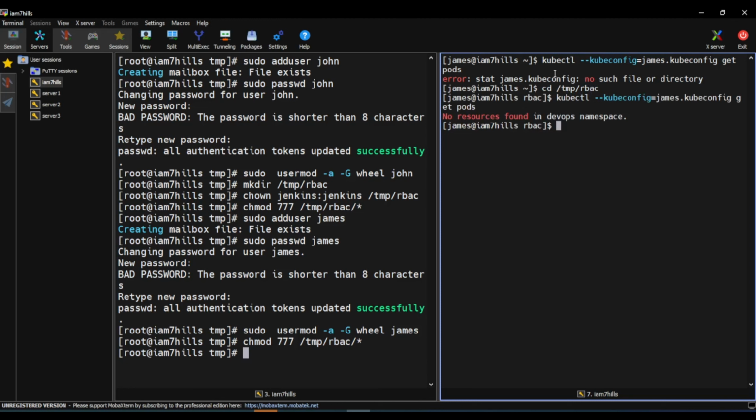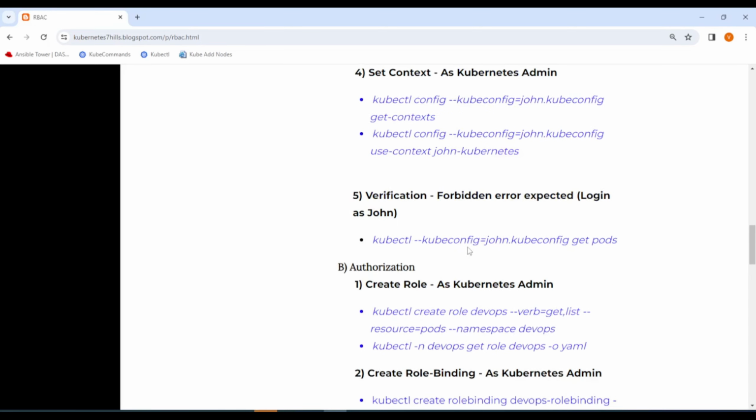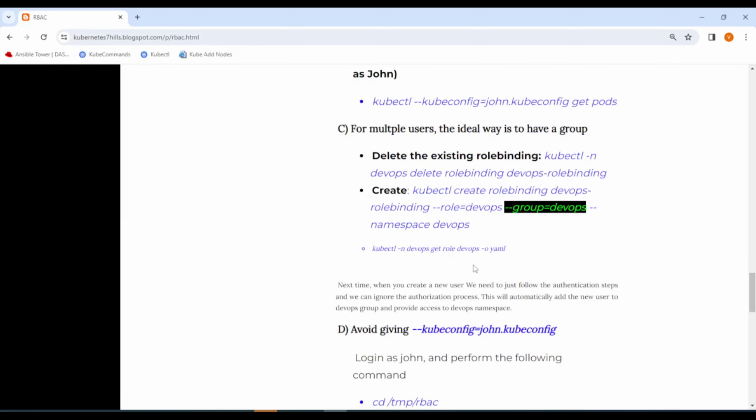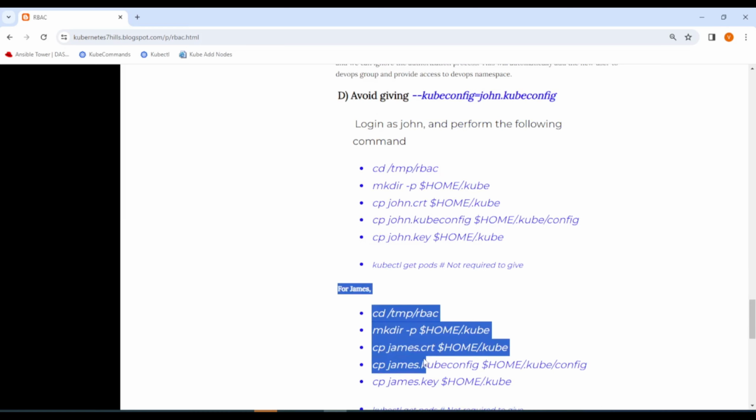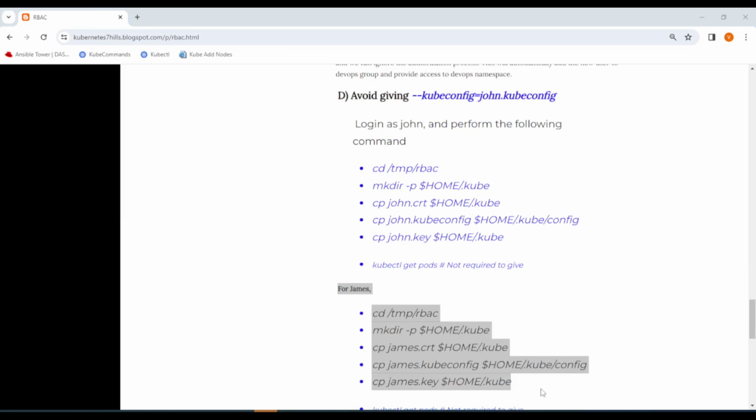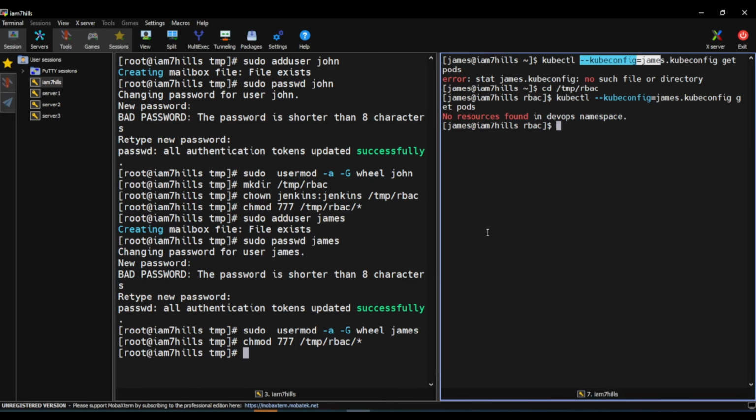If you want to make James also remove this extra parameter, you need to follow what is in the document, section D. You need to follow this step for James. I just gave that in the document. You can follow this. Okay, so now James and John got access to the Kubernetes cluster, and they can access the pods through the role and role binding.